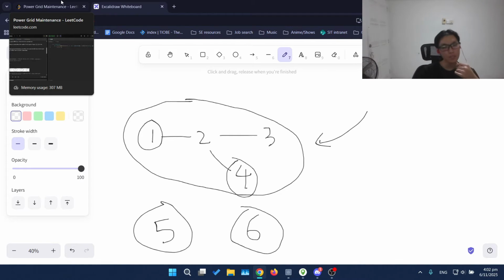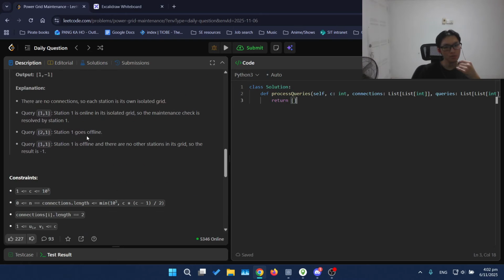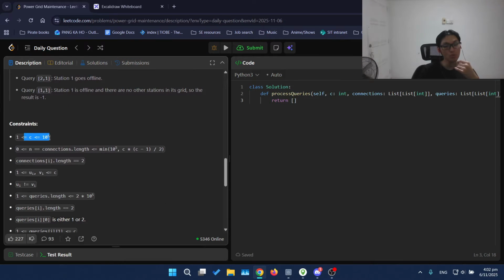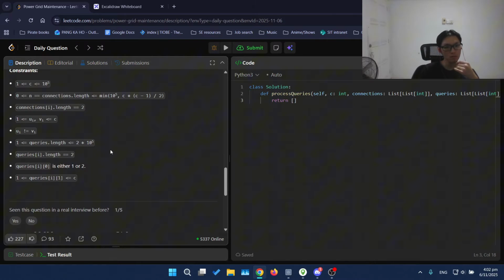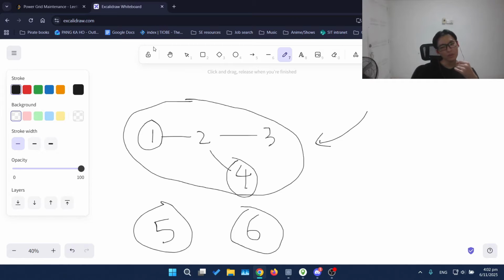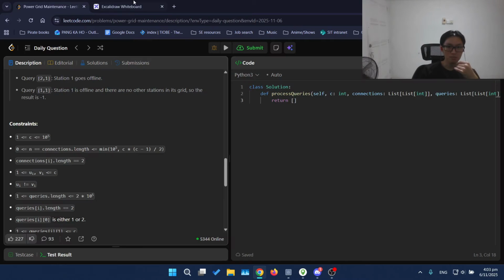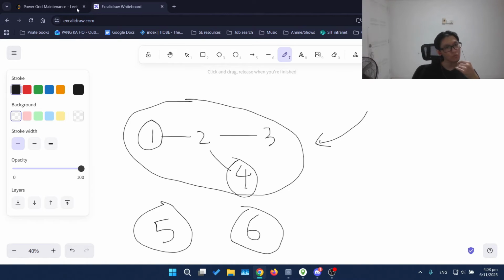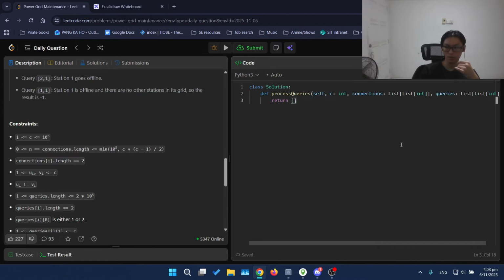Oh, I see. Wait, let me check the constraints. Okay, 10 to the power of 5, so it's quite a lot. No, yeah, DFS would also work. BFS would also work. Okay, let's write the pseudocode out first and see if the union find solution works. I think it works, but let's just see.